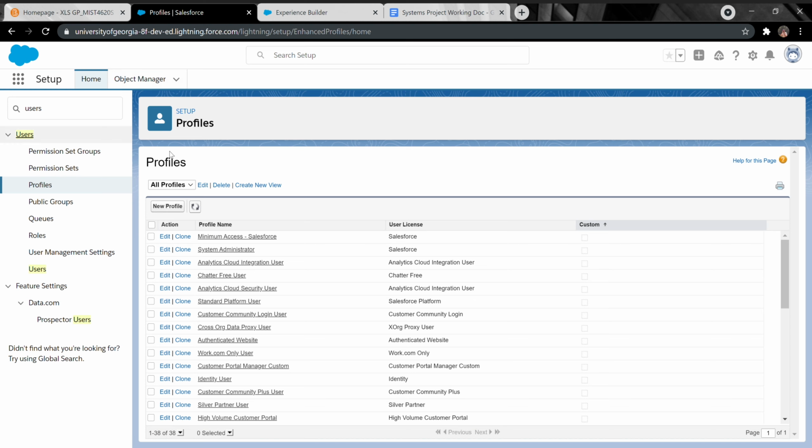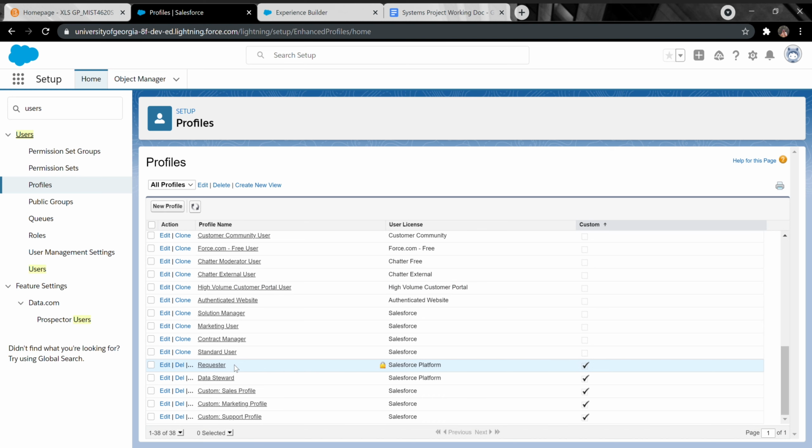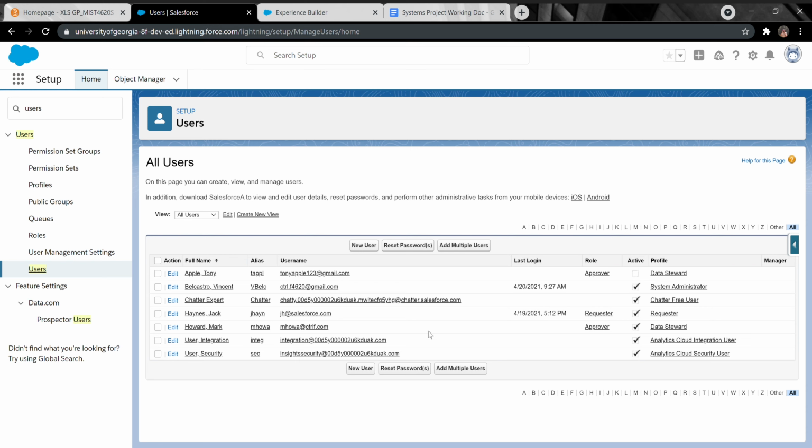I'm going to jump in here. As you see, we're on profiles within Salesforce. If we scroll down here, you can see that we have the requester profile and the data steward profile that we created. They are both under the Salesforce platform user license. We did this so that we could set up different audiences within our community based on those profiles. And just to show a little further, if you go to users here, we created some users to test out our system. We have Jack Haynes, who is a requester profile that's submitting requests, and then also Mark Howard, who is a data steward profile, and his role is to approve requests. So we did that to be able to set up the different views.